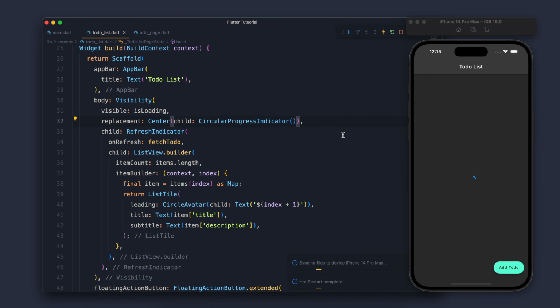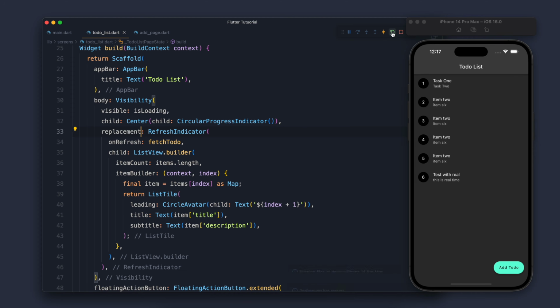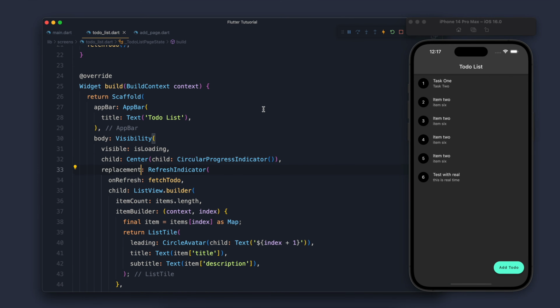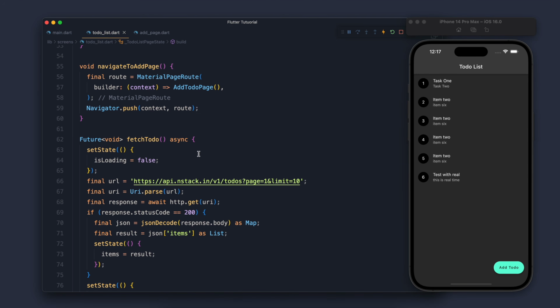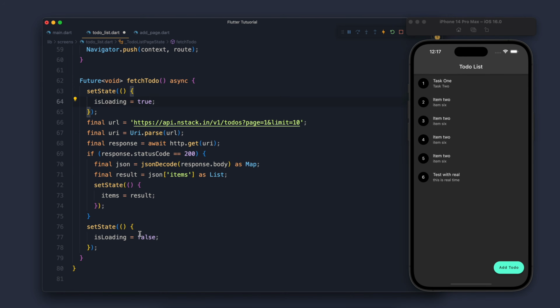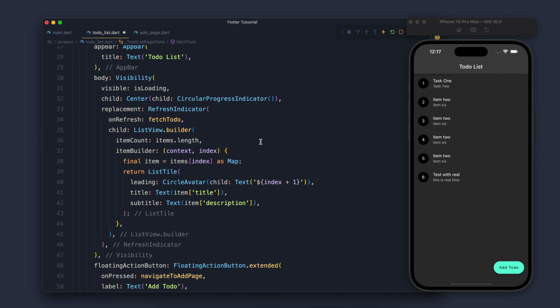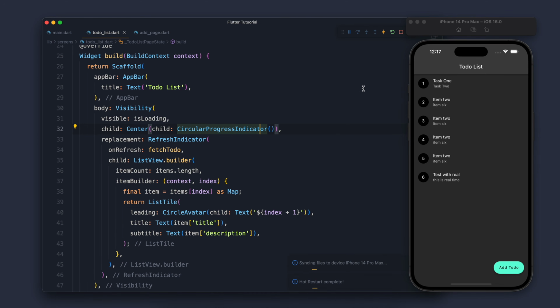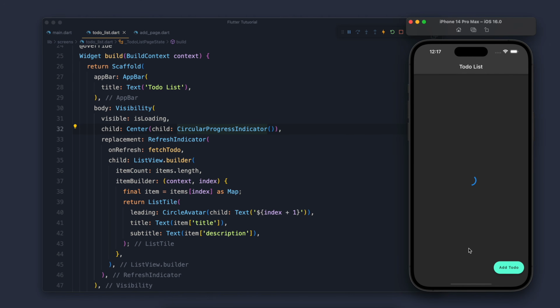Okay, so if I refresh, it shows me this, and it shows me this every time, because if loading is true, it should show the loading indicator which is the child, otherwise it should show the list. So if I refresh, it was not working as expected. Okay, so it should be true when the fetch to do will be called. Okay, let's do again. So you see the loading comes whenever we do pull to refresh, but I think this is not a good behavior.